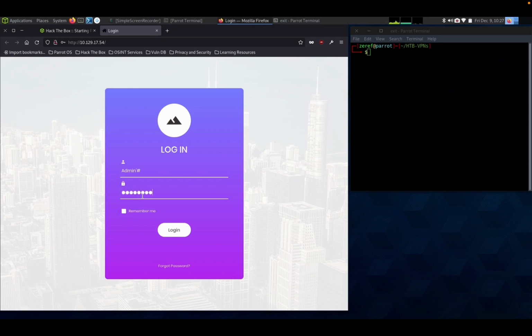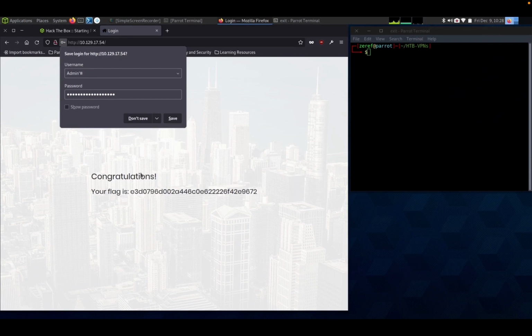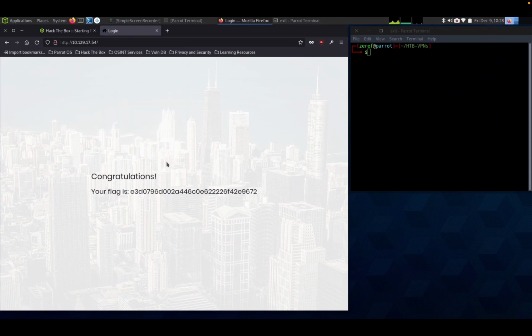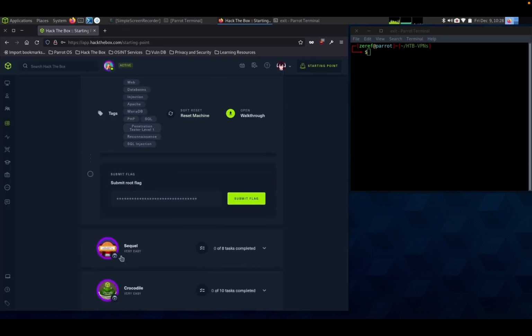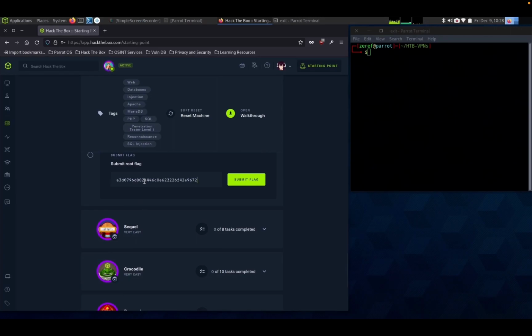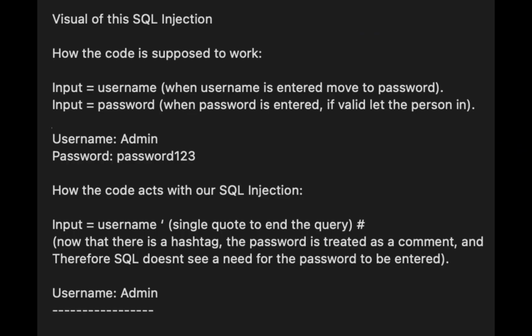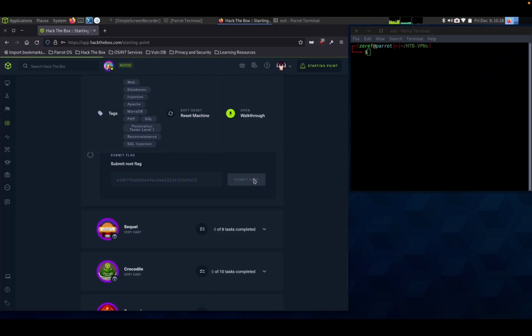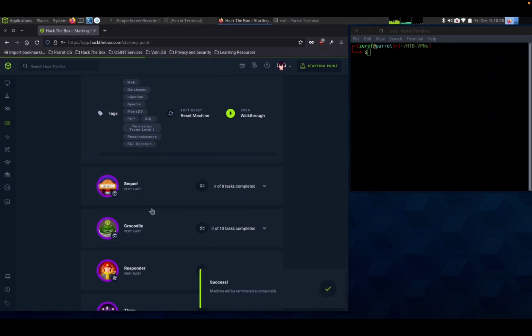We can literally type in anything we want for the password, and if the SQL injection works, then we should see this right here. Now this is possible because whoever created the PHP code for this website did not think about SQL injection. They didn't clean up their code, and because of that, we can use SQL injection to get admin permissions. So now we'll just paste that root flag in there, and we submit the flag.